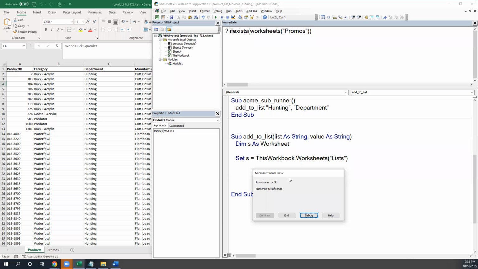And in this case, it's going to give me an error. I'm guessing you've seen this before. I'm going to hit debug on this. It says runtime error number 9, subscript out of range. I hit debug. I get the yellow line that says I got this far in your code and I couldn't execute this line. Runtime error.